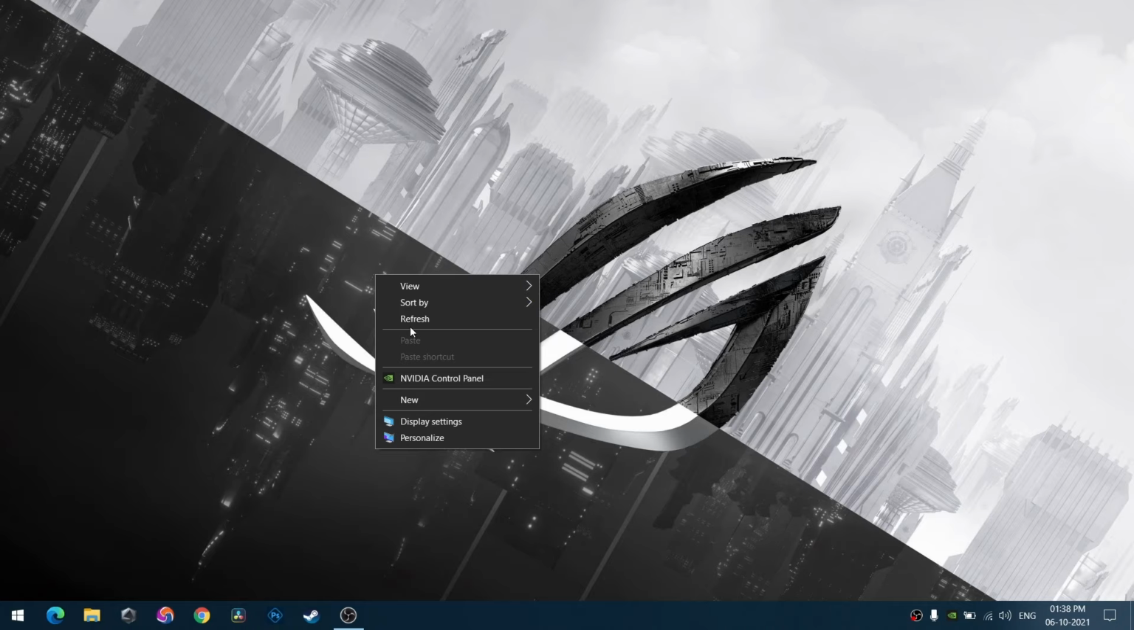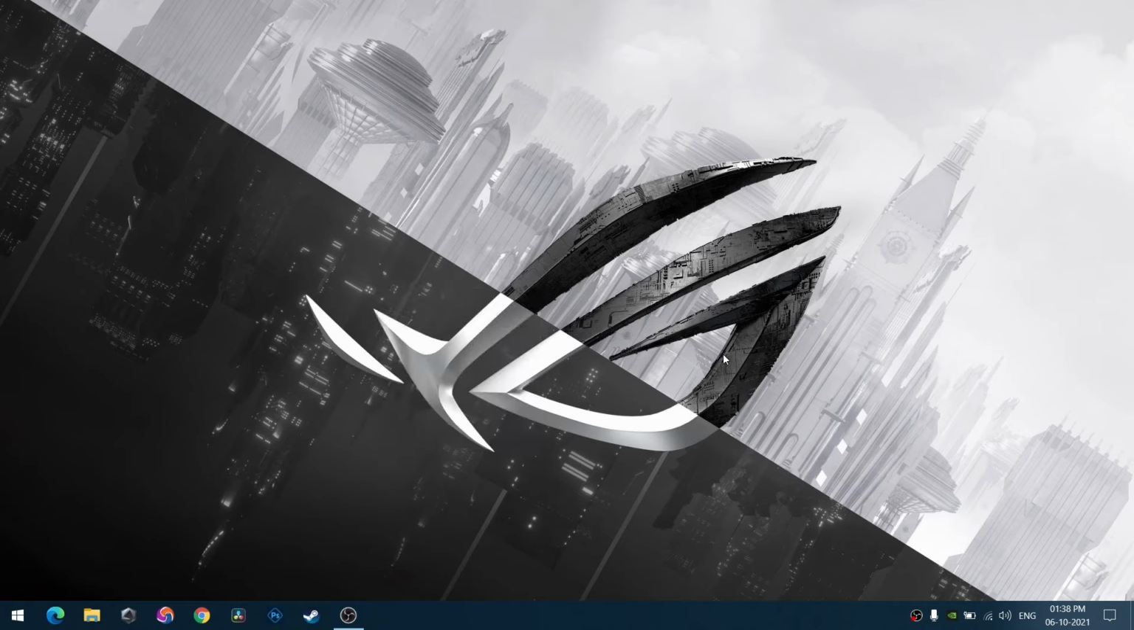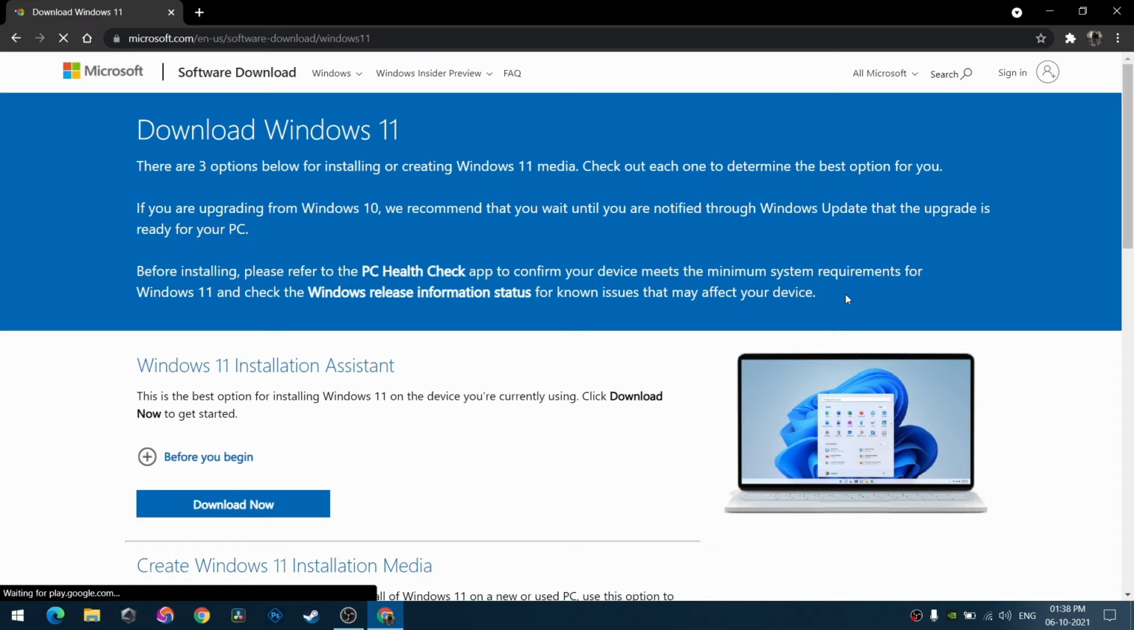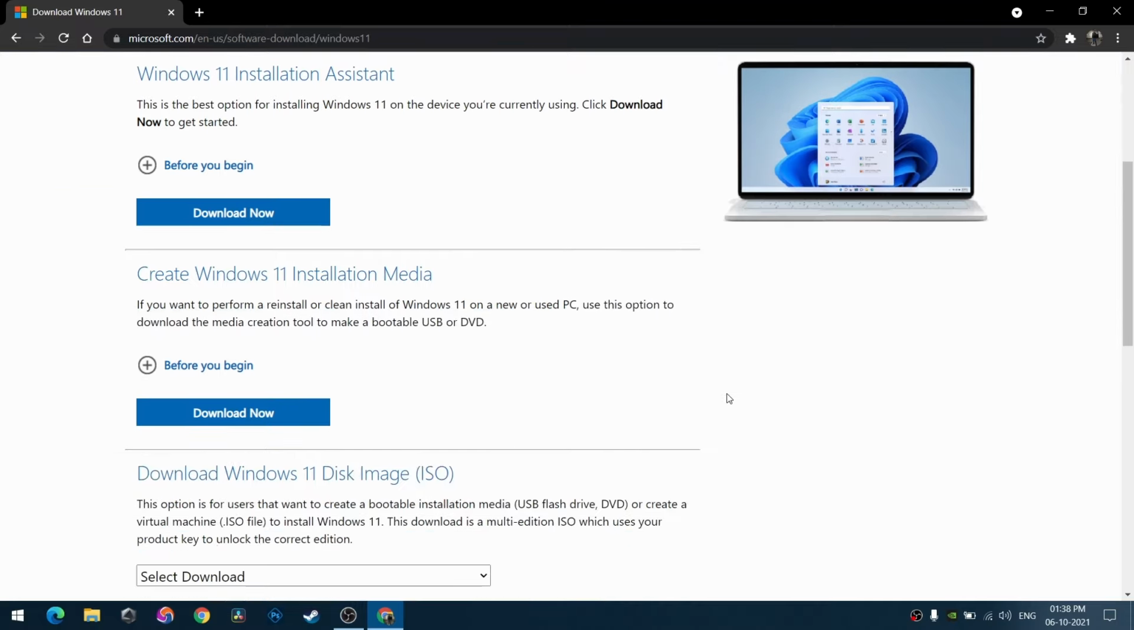So when you don't receive the upgrade notification, what can you do? You need to search for a Windows 11 installation media. And this is the website. As you can see, there are three options below for installing or creating Windows 11 media. So whichever one suits you best, you can go with that.